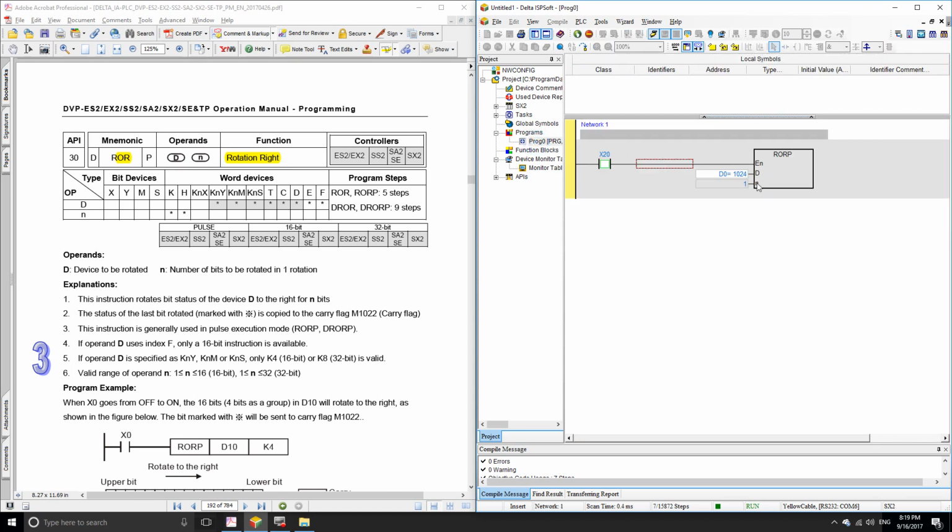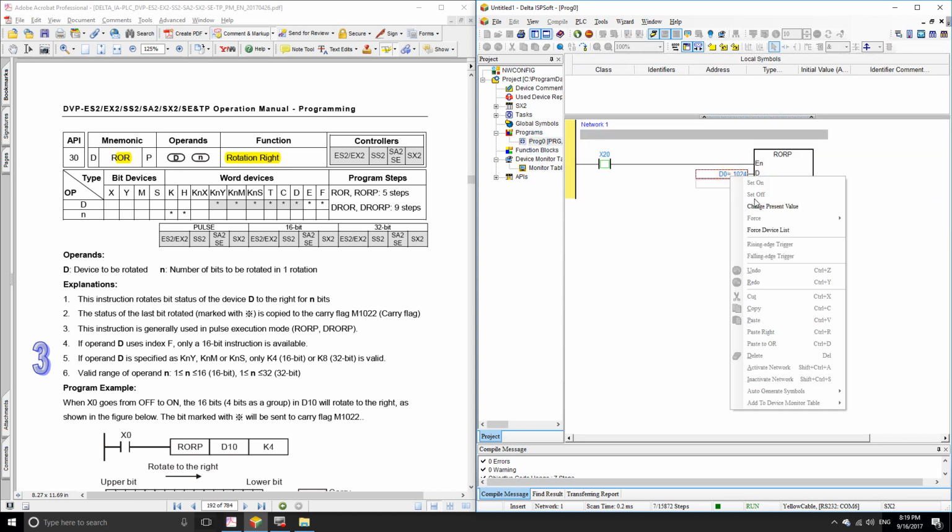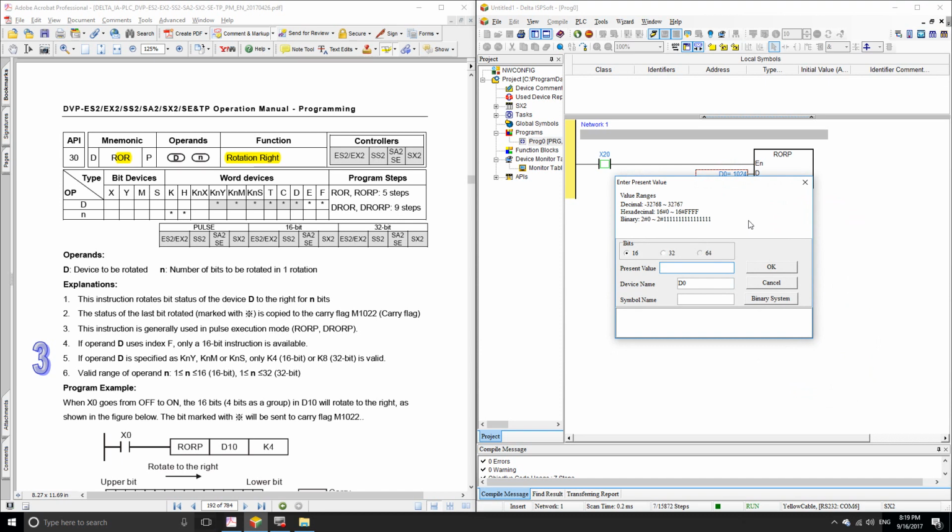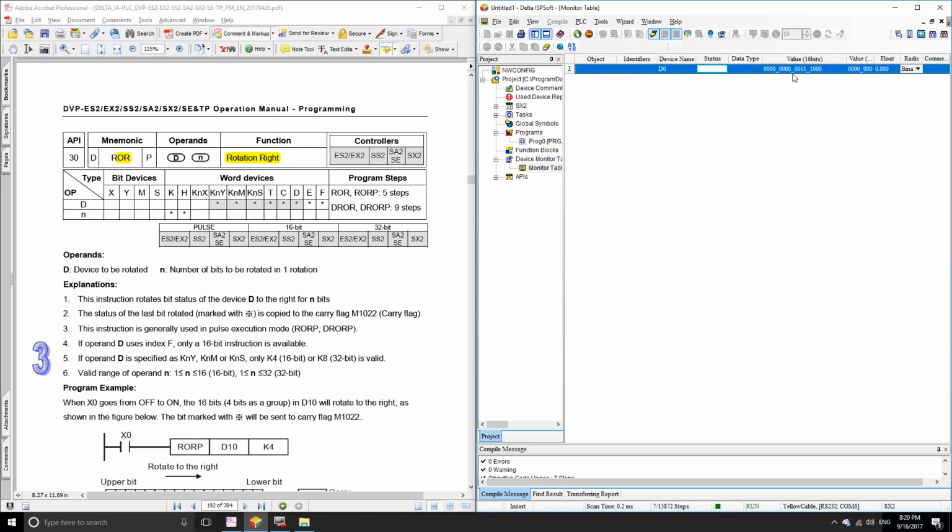Okay, so let me change this value to a more complex one. Let's make it 56. Hit OK. Go to the monitor table. Okay, so this is the binary number. I'm going to hit X21, and everything moves 1 bit to the right, and you can see it here.